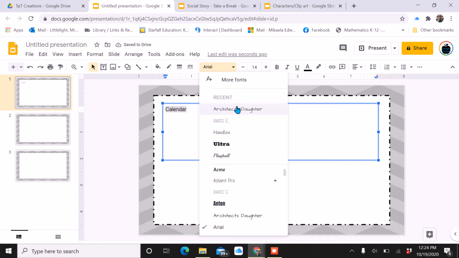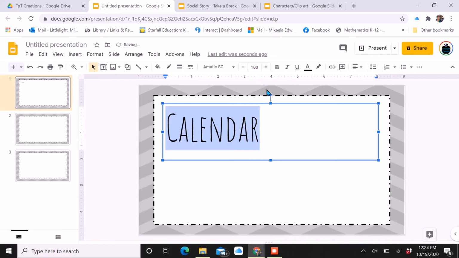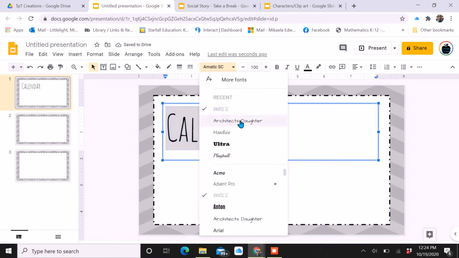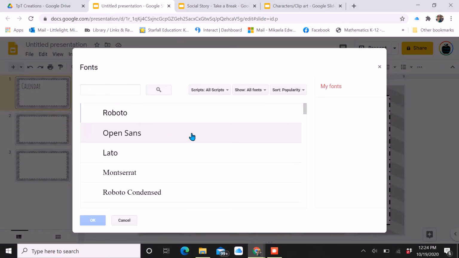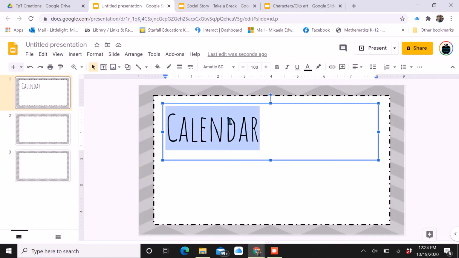I typically like this font as the title. And you can change the font right here. You can scroll through different fonts, or at the top you can hit this more fonts. It'll come up with a list of a whole bunch more fonts, and you just click on it and hit OK if that's what you want. I've already pre-selected my fonts, so they're already good to go.